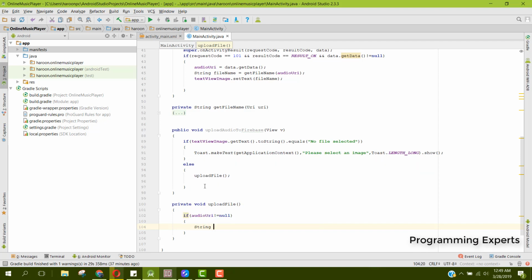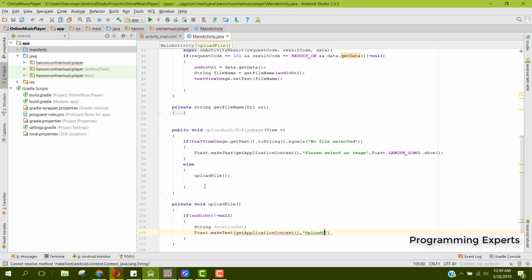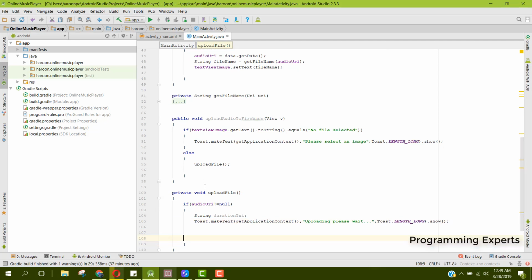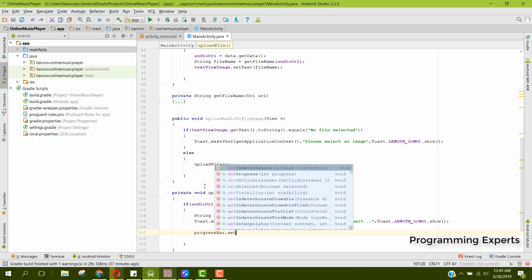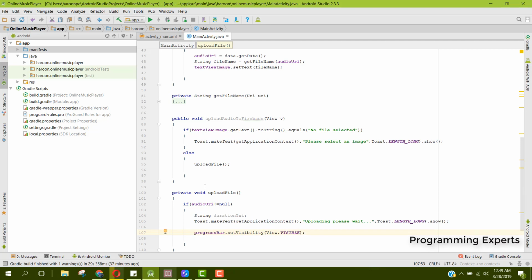Here we can say first of all duration text. Okay, so I think we don't need the duration, or we need it. Okay, let's just have it for now. Here we can put a message: uploading, please wait. And after this message, what we are going to do is first of all start our progress bar, so we are going to make it visible.